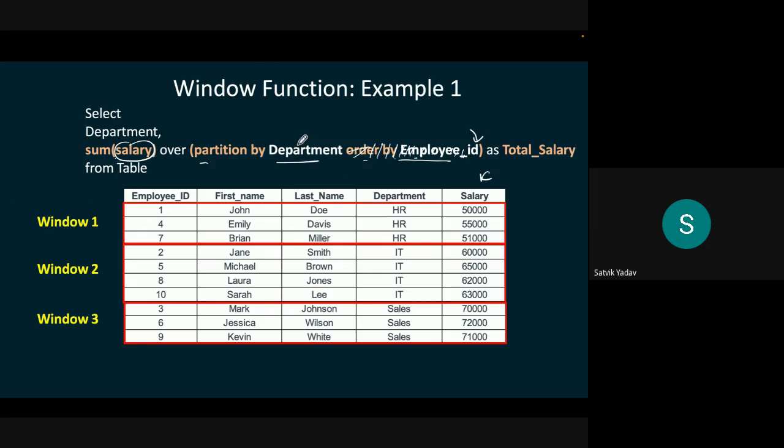So remember, partition by and order by are optional. At least one should be there, but both are not mandatory. Either partition by might be required, or order by might be required. So it's up to you, whatever you want to use. Okay, when is partition by not required? Tell me.